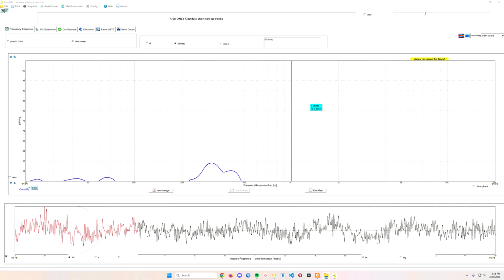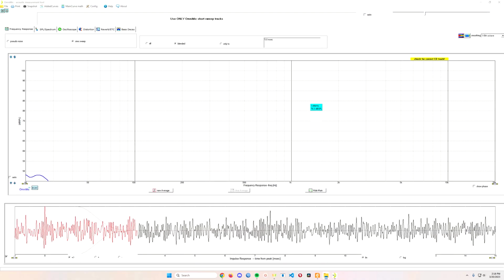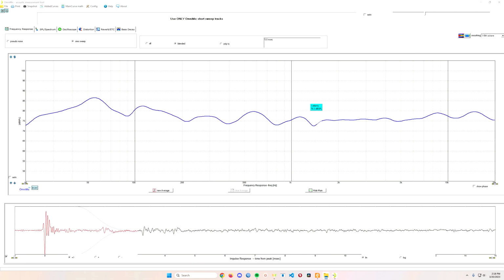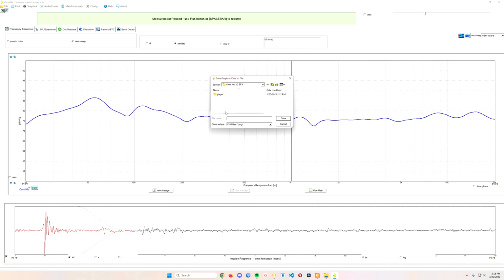Okay, everything is set up. The first speaker that I'm going to test is going to be the Polk Audio speaker, and we'll go ahead and play that test tone. Okay, I've got a curve there, so let's save that and just make sure it opens up in a viewer. Save that puppy.